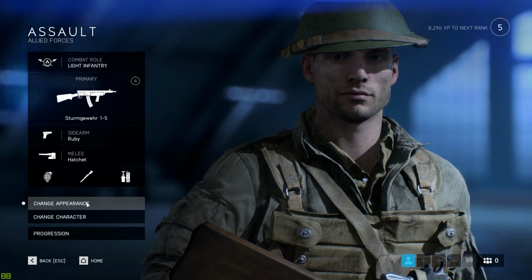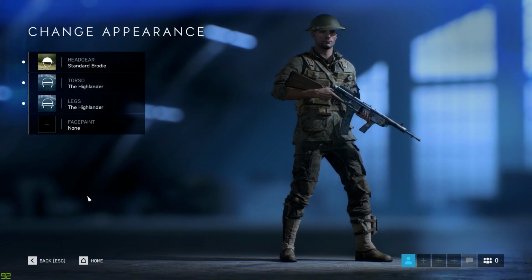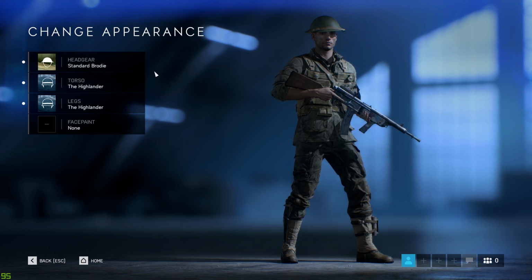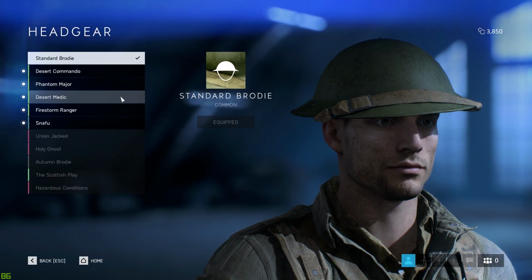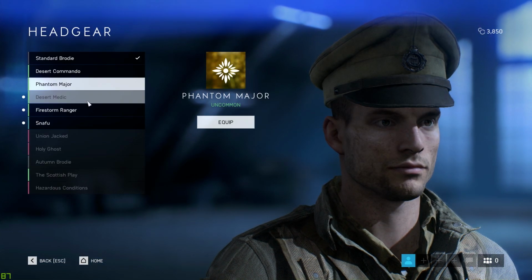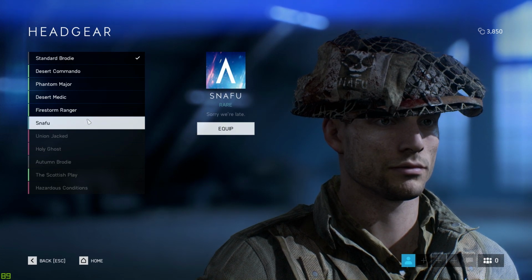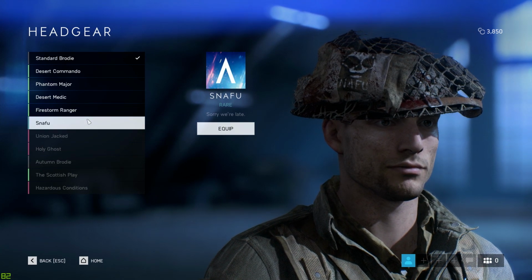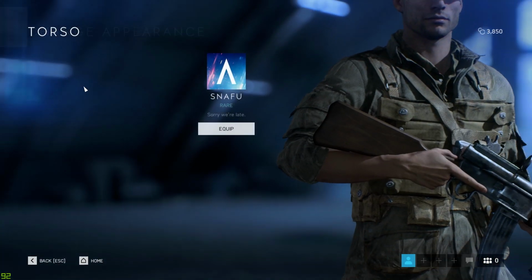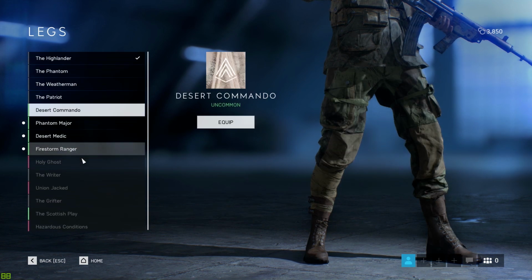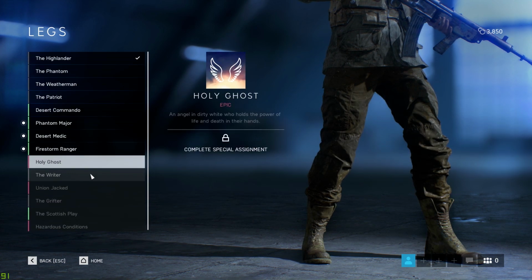So moving on down to the change of appearance, this is going to allow you to change the appearance of your character. Everything from headgear to torso, legs, face paint and everything like that. So again, this is all just cosmetic stuff to how you want your character to be inside the universe of Battlefield 5 for the World War II setting, which I think is really, really cool.